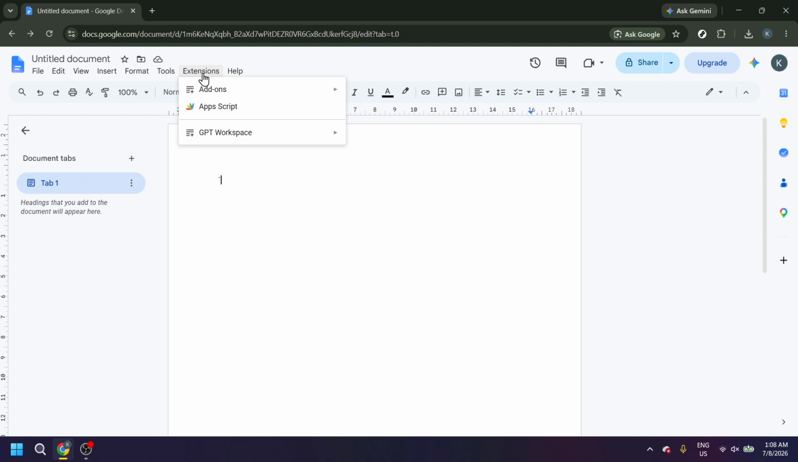After opening the Extensions menu, click on Add-ons. This section is specifically for tools that expand what Google Docs can do. It's the place where you can manage existing add-ons or browse for new ones.